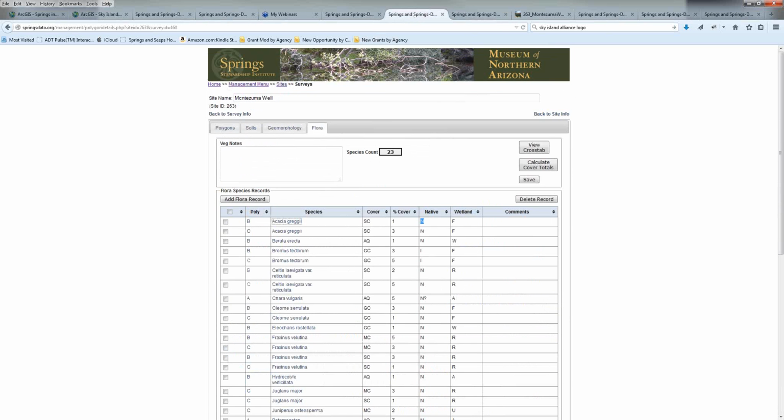Is this making sense? Sorry. Dana asks, is this link within Springs, or is it going outside to another database? Yes, it's within, this is all within the database.